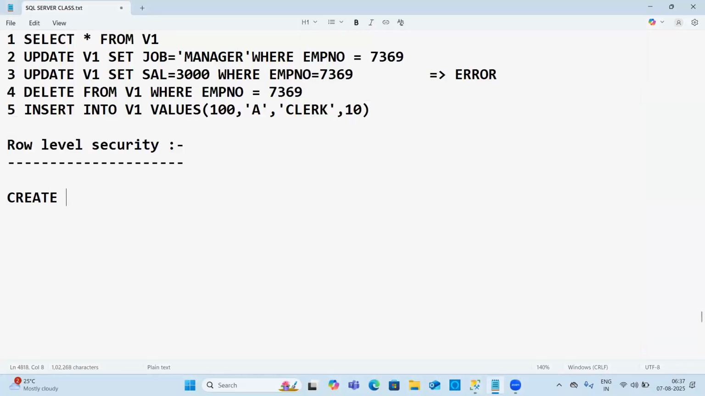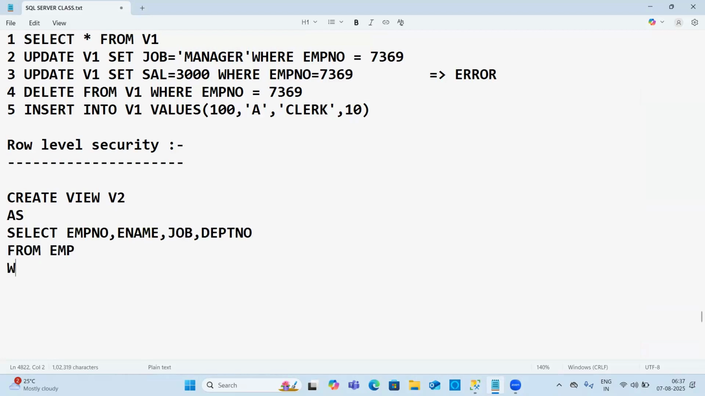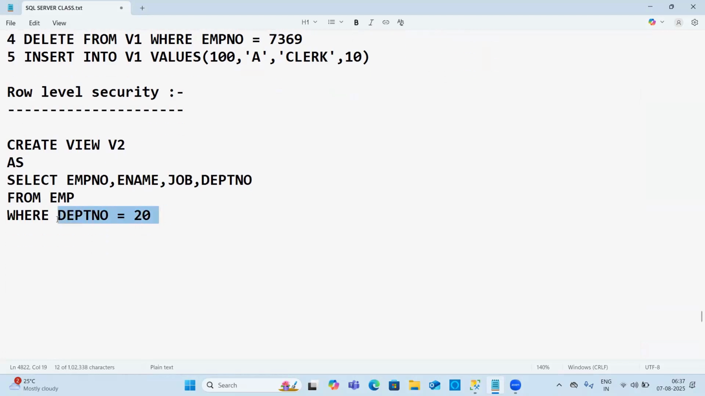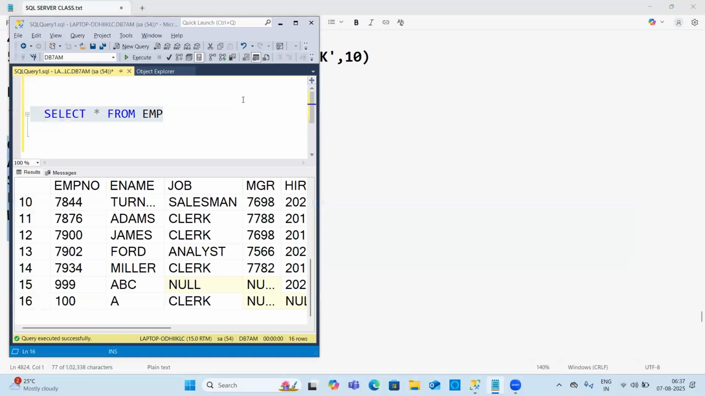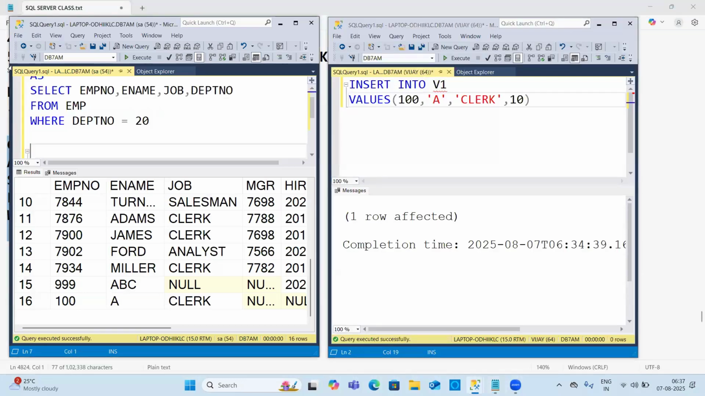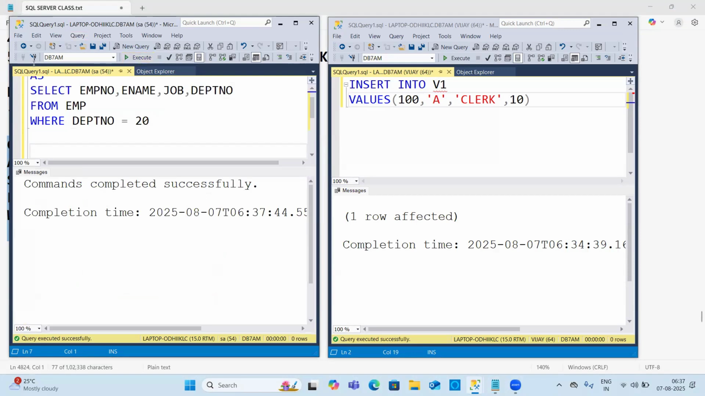Create view V2 as select number, name, job, department number from EMP where department number equals 20. Assume Kumar is allowed to access only the employees belonging to the 20th department. He is not allowed to access all the employees' data. So create the view. The view is created by DBO.